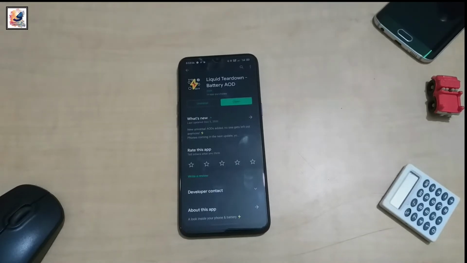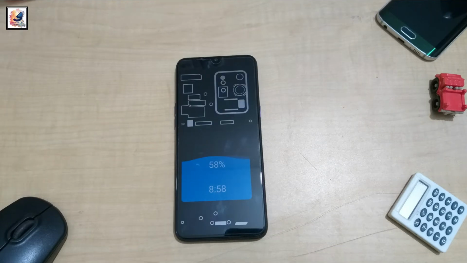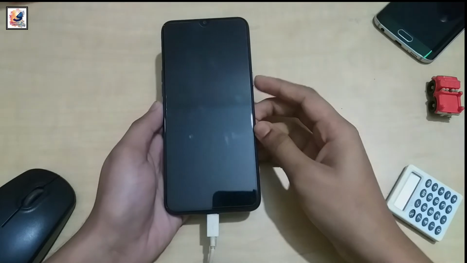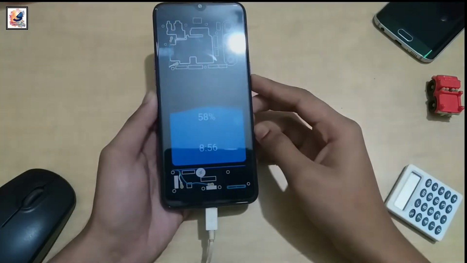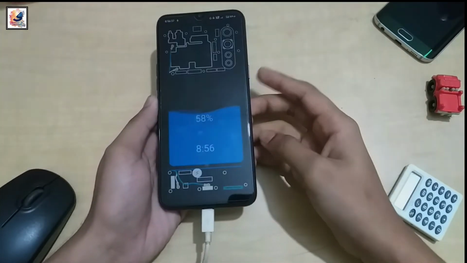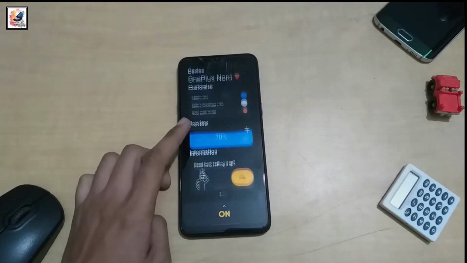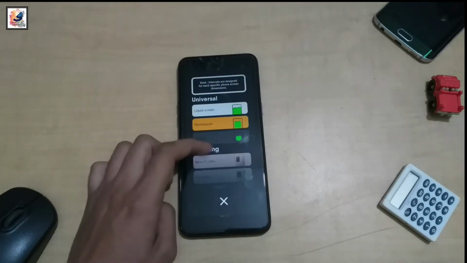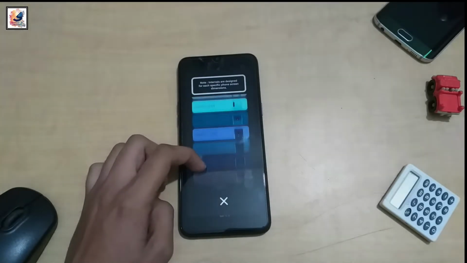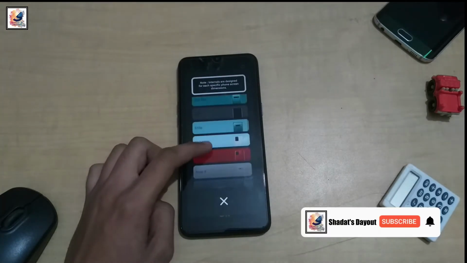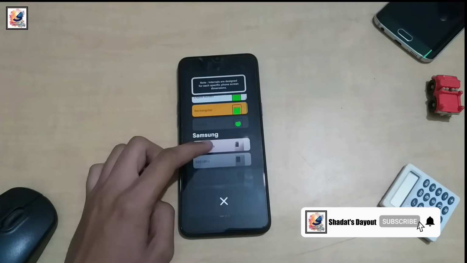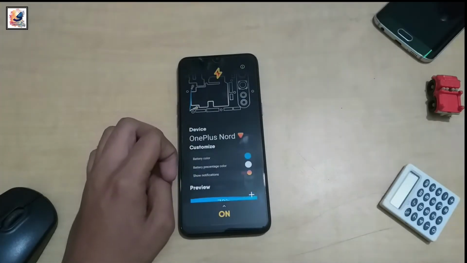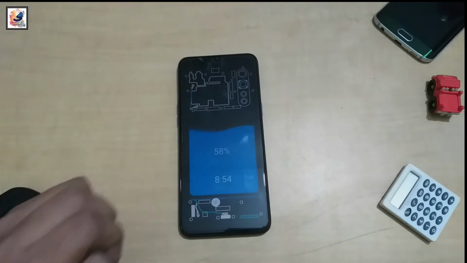Number 1. Liquid Teardown. Liquid Teardown shows the internals of the latest smartphones on the always-on display when charging, and it looks super cool. This application offers you the internal design of some of the latest smartphones from Samsung, OnePlus, Google, LG and Xiaomi, which you can select according to your device. The developer designed the internals to be minimal and clear, and I highly recommend you try this application.